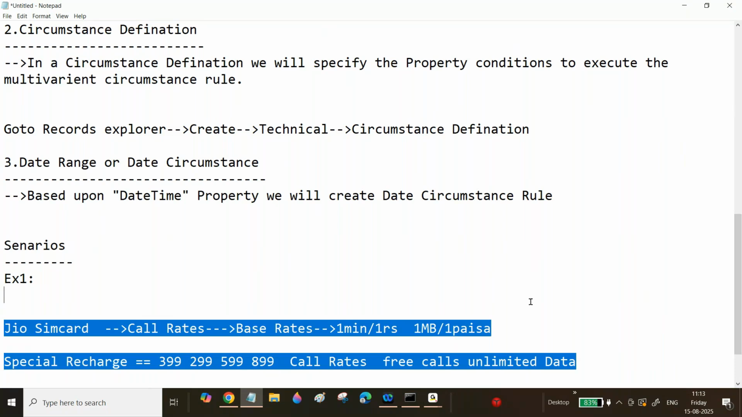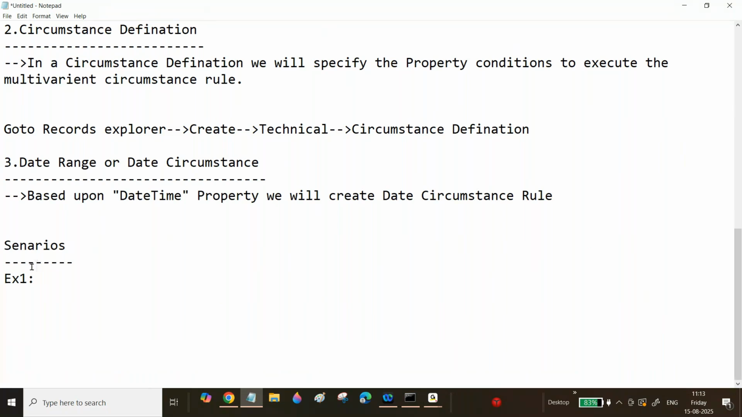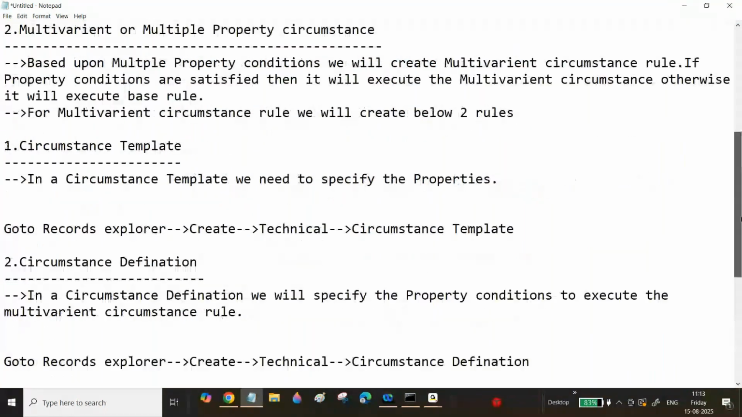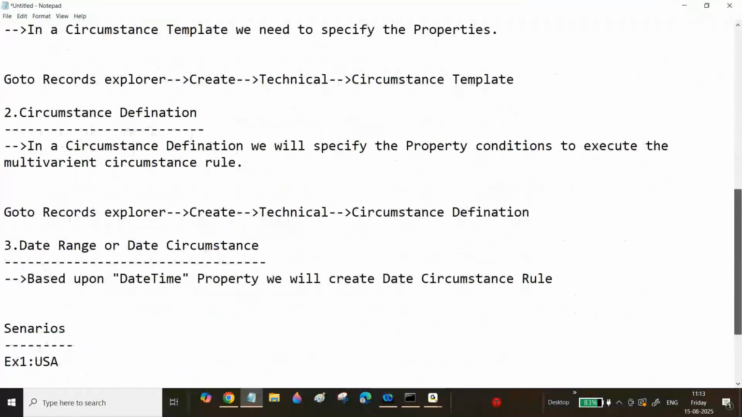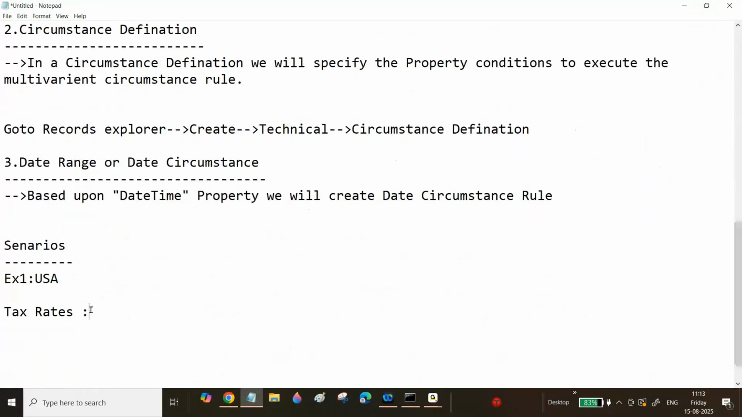Now I will show you from a country point of view, especially the USA. Tax rates are different. When you work with a USA client, on bank applications or other domains, tax rates are not the same for every state.